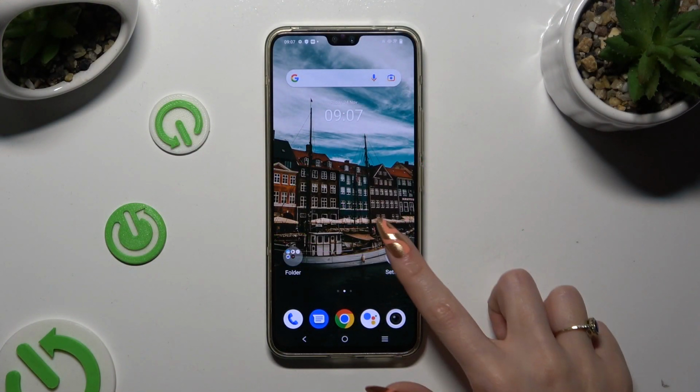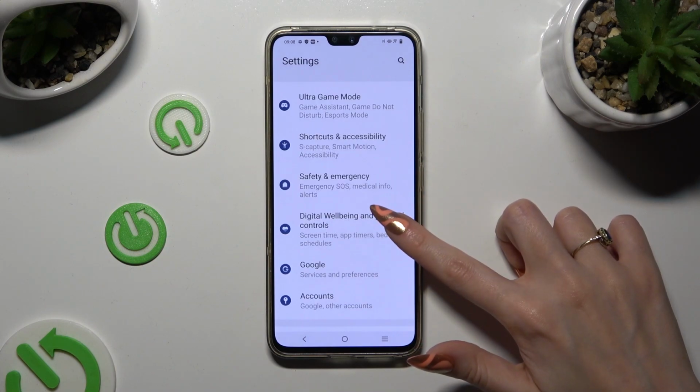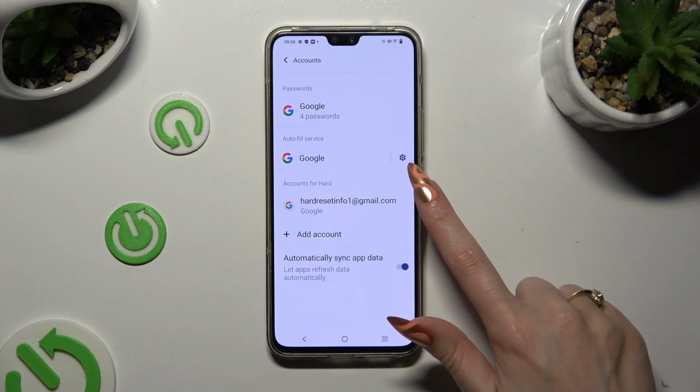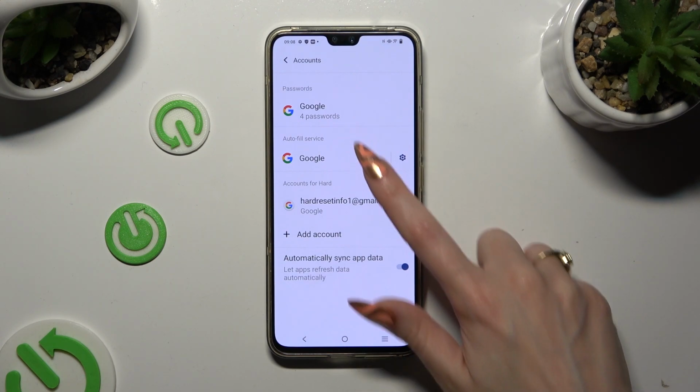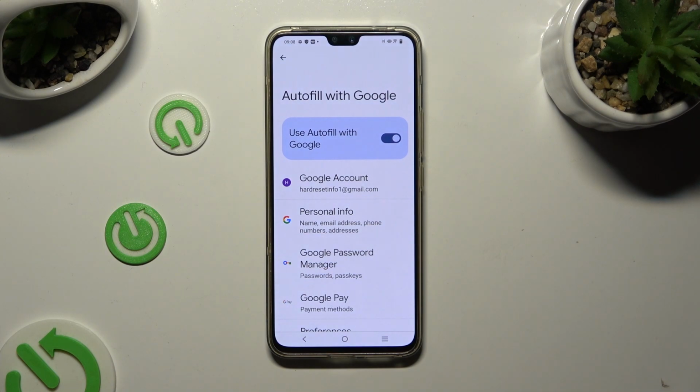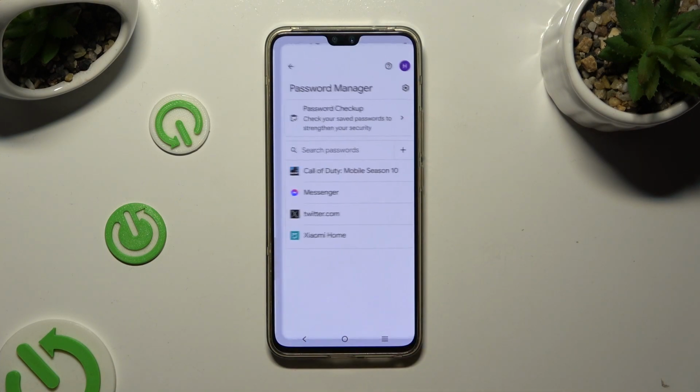Begin by going into Settings and scrolling down to access Accounts. Then tap on this gear next to Google under Autofill and select Google Password Manager.